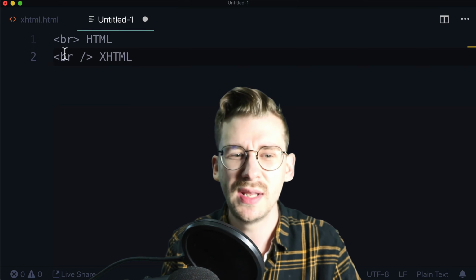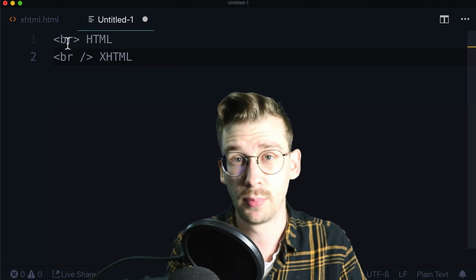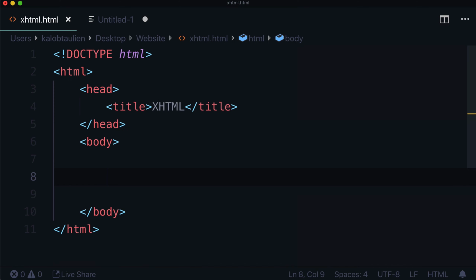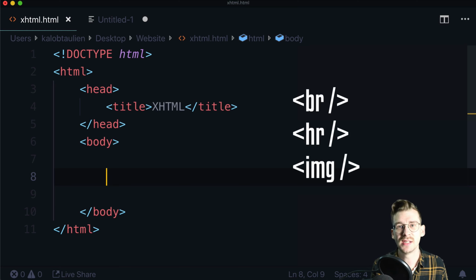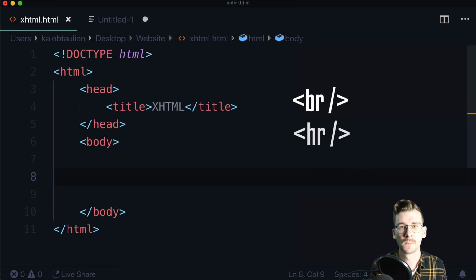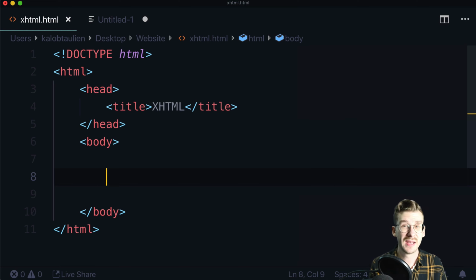Now, there really isn't too much of a difference for your browser. Your browser supports both of them completely. So why would you write one over the other? Well, XHTML, which stands for Extensible HTML, Extensible Hypertext Markup Language, is a little more strict. So it has particular rules in place. So for example, every self-closing tag needs to have the slash in front of it. And there needs to be proper nesting as well.